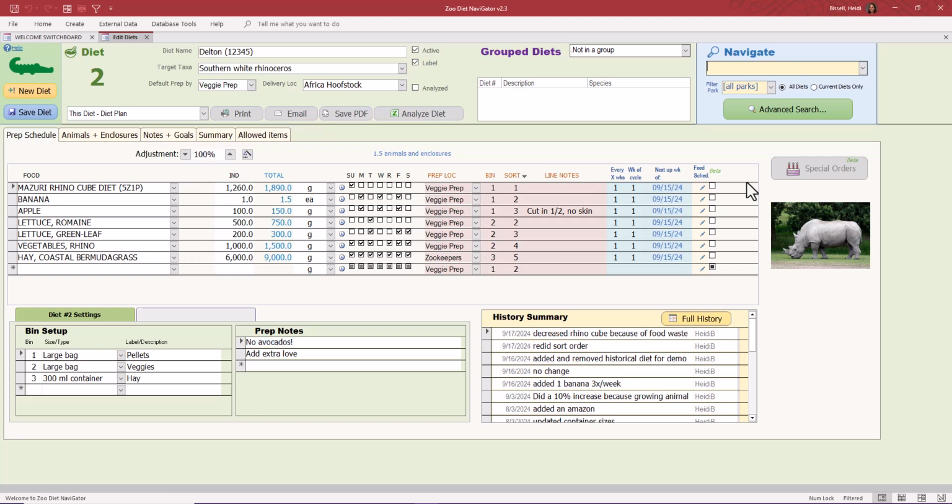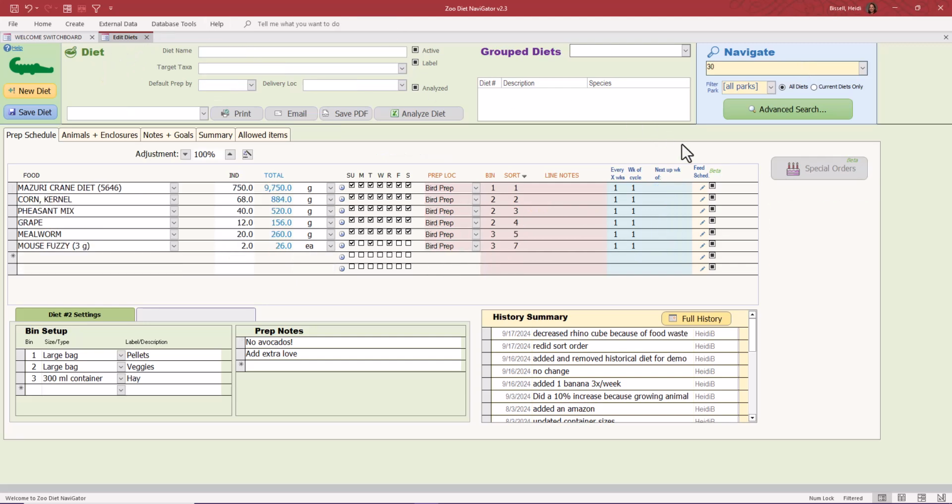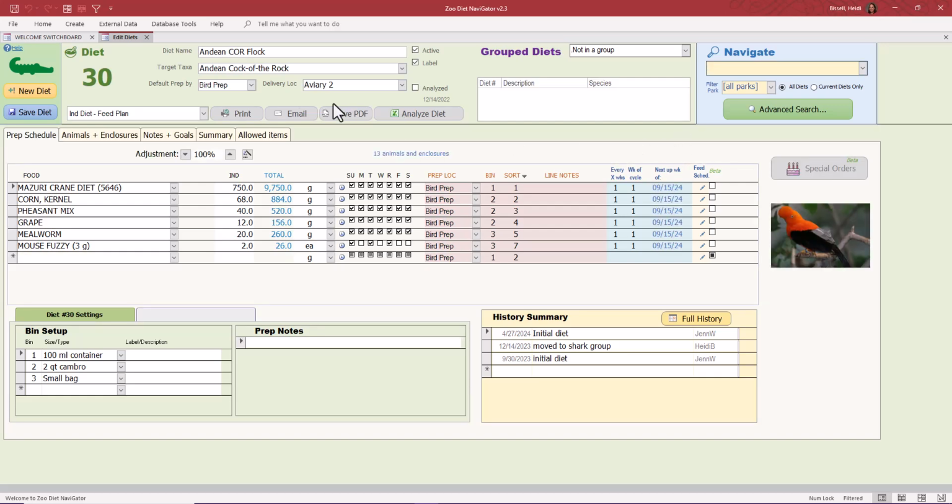To navigate from diet to diet, you can use this navigate section up here. If you know the diet number, you can just type that in right here. So we're currently on diet 2. If I go to diet 30, this is a bird called Andean cock of the rock.